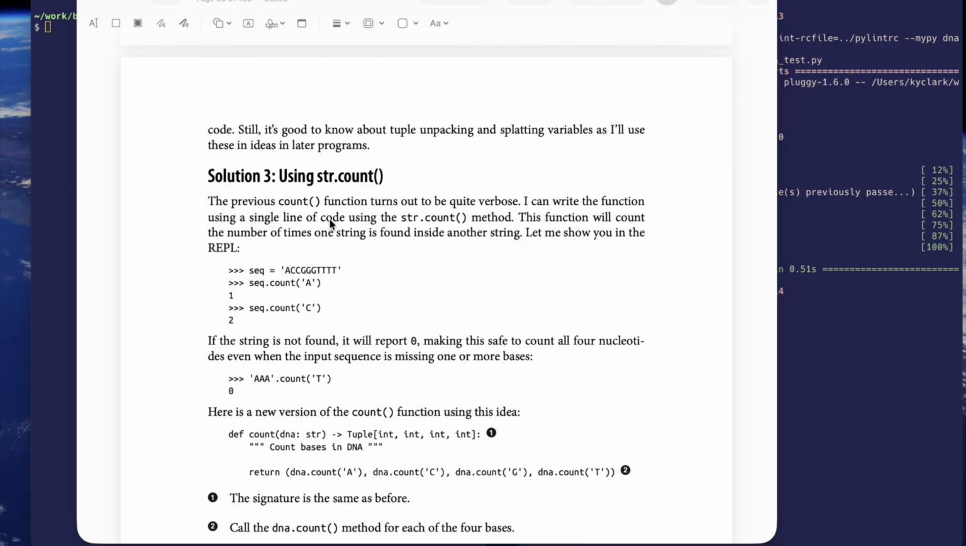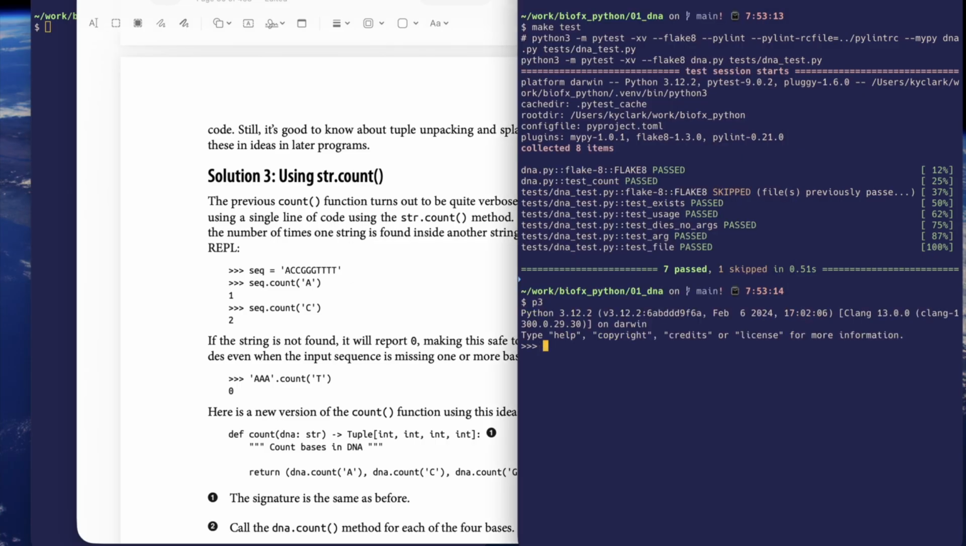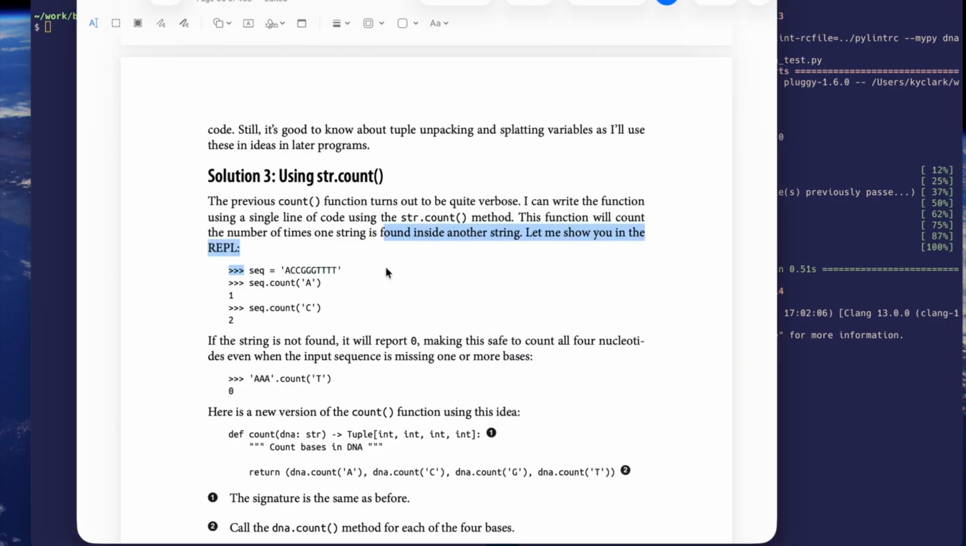For the next solution, I want to use str.count. So let's just take a look real quick at what that looks like. Here I've got a sequence. Let me grab that.